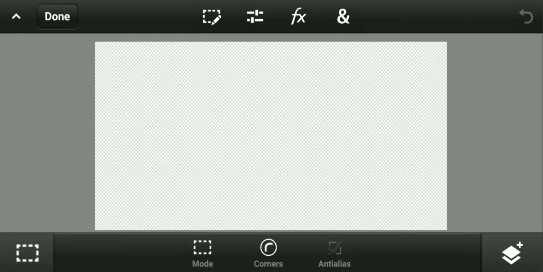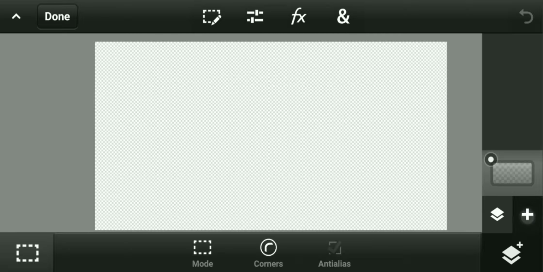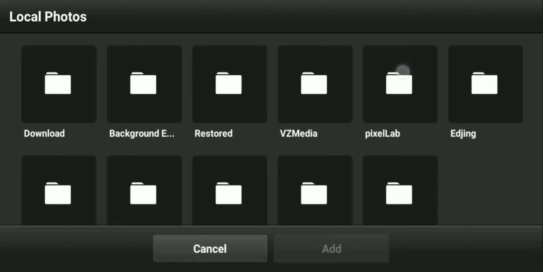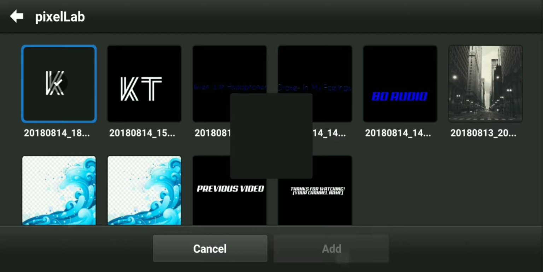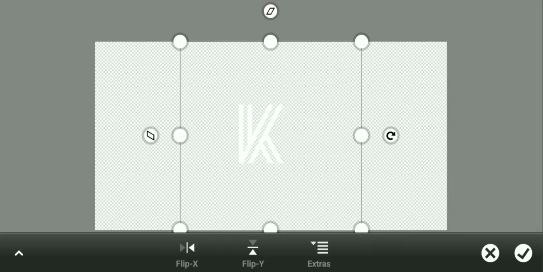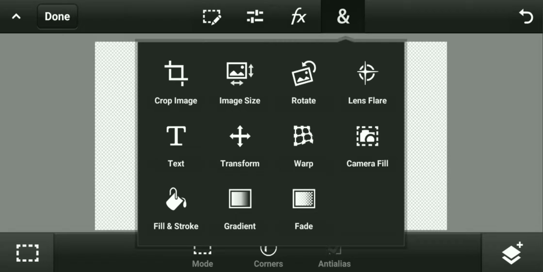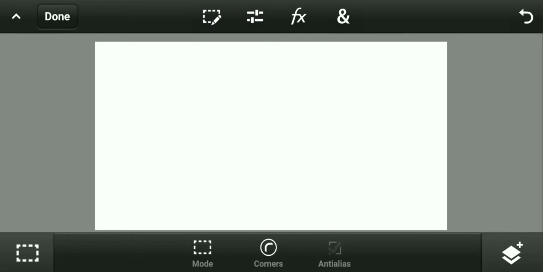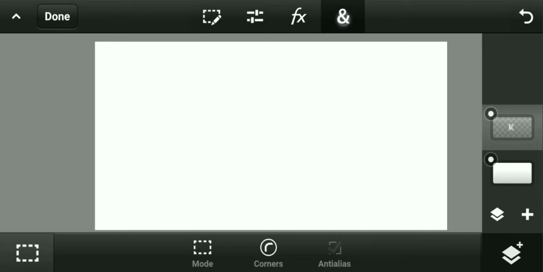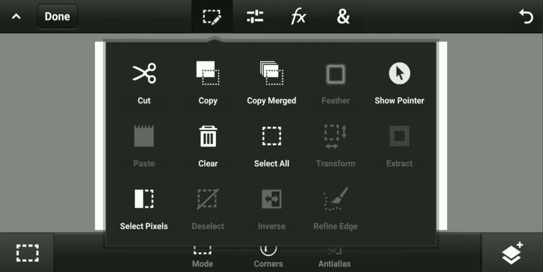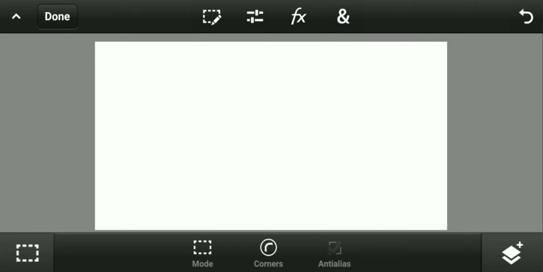Anyways, so first off, what you're gonna do is just photo layer, photo library, Pixel Lab. I did this one. Okay, just gonna add it. Check. This one. I'm gonna go back to here and we're gonna do this. It should be this one, right? Select pixel. Oh, I did not mean to do that.